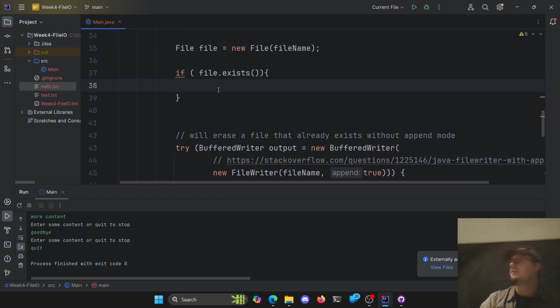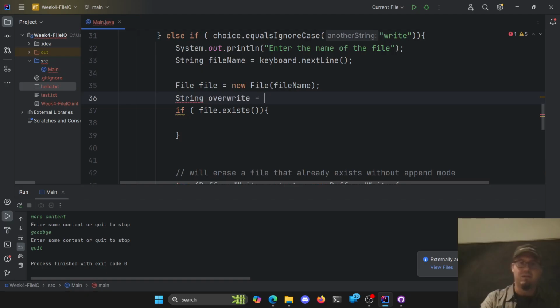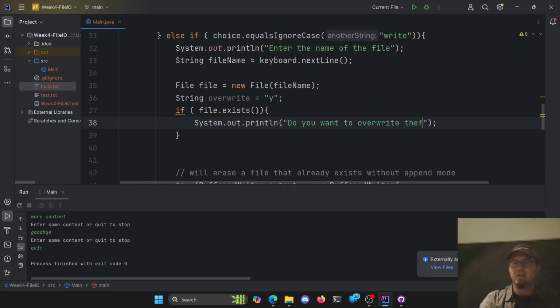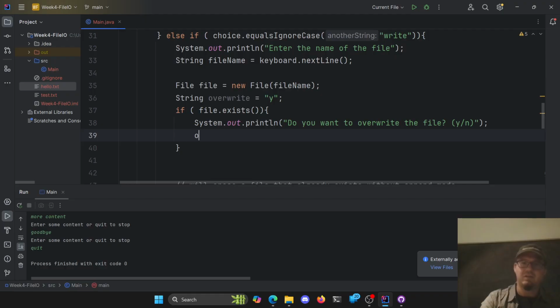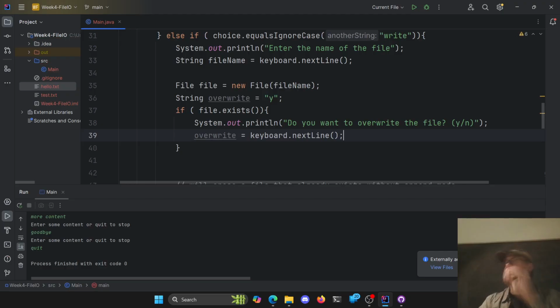So if the file exists, we can ask them, do you want to overwrite or append? We've got that option here. So if my file exists, we need a string for overwrite equals yes, maybe, or y for now here. We can ask them, do you want to overwrite the file? And ask for a yes or no or something like that. And then we can get the new value for overwrite, keyboard.nextLine. You should probably validate it here, make sure we got good input, but we're feeling lazy right now. That's okay.